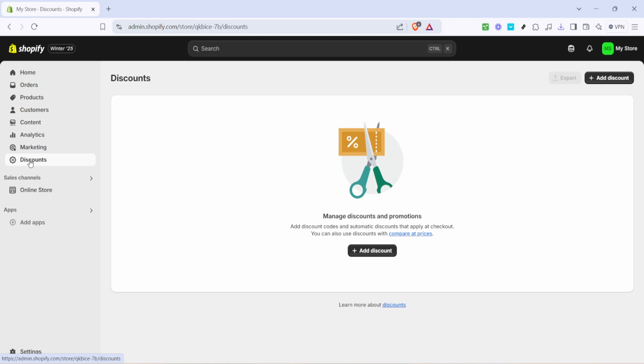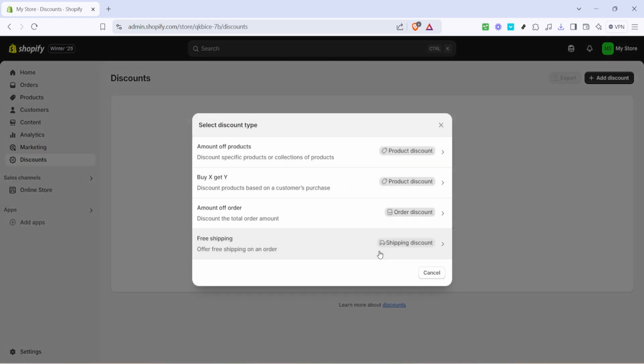After you're inside the discount section, look for the Add Discount button, which you'll typically find at the top of the page. Clicking it brings you to where the magic begins, where you can concoct your own unique discount code. Now, Shopify gives you quite a few options here. Feel free to explore these options, but let's keep things simple with a free shipping discount to attract more customers.